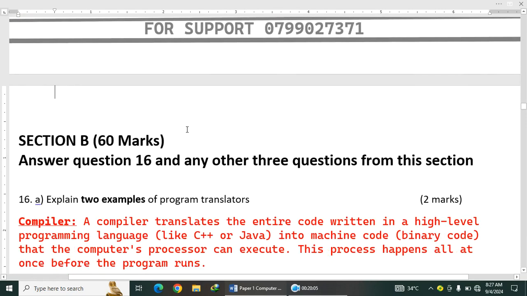Let's go to section B. Now, section B. Answer question 16 and any other 3 questions from this section. Never answer all the questions because the examiner is very clear: answer question 16 and any other. So don't answer more than required. This section will contribute 16 marks. Each question is 15 marks.